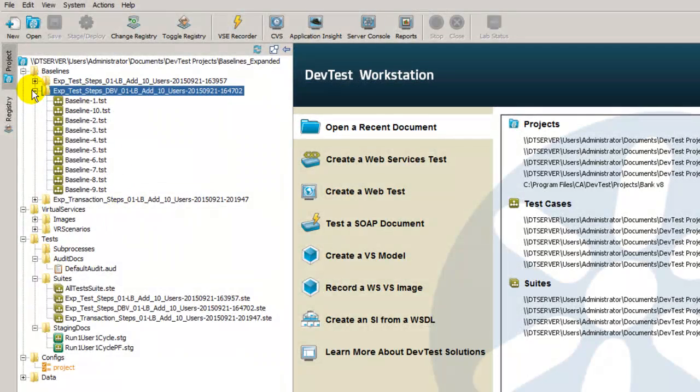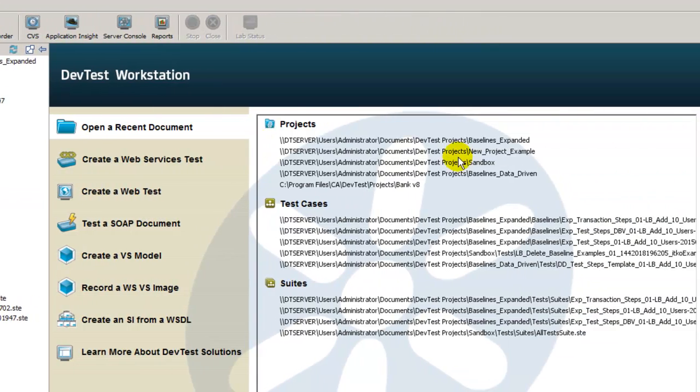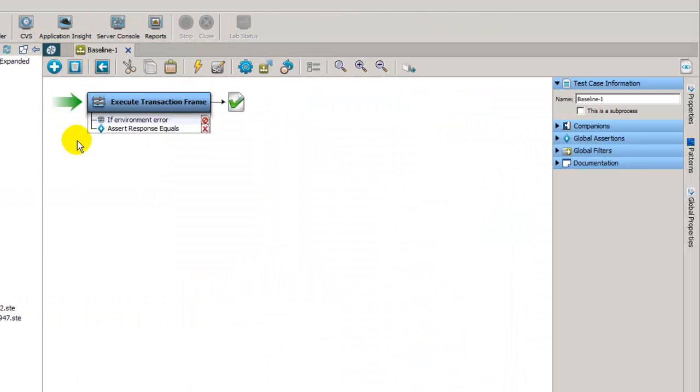Okay, now let's look at a baseline test case using a transaction frame step. So again, we've got the expanded baselines with transaction steps here. We'll open the first one up, and you can see very much like the test step test cases, we have a single step, and this one is an execution transaction frame step. And we also have an assertion in here, assert response equals, very similar to the test step, but we don't have the assert response code equals, so we're just checking the response in this case.